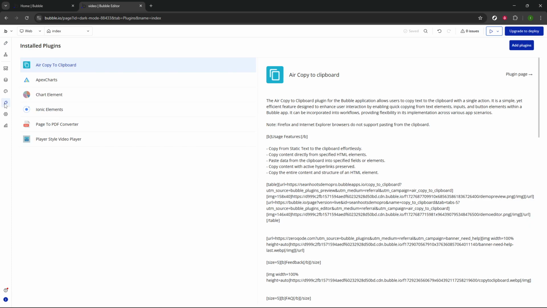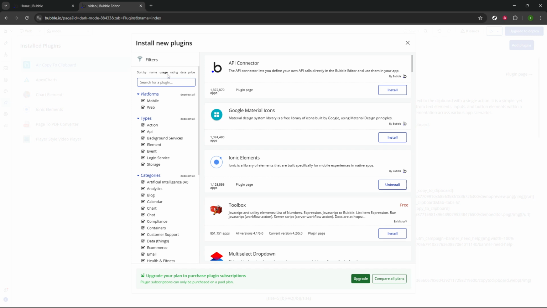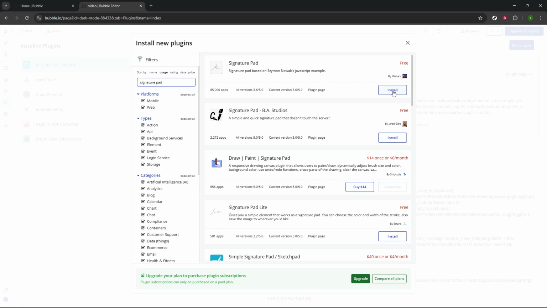In the search bar provided, type Signature Pad to locate our specific plugin quickly. Once it appears in your search results, click Install to add it to your project's library of tools. With the plugin installed, the next logical step is to return to the design page.